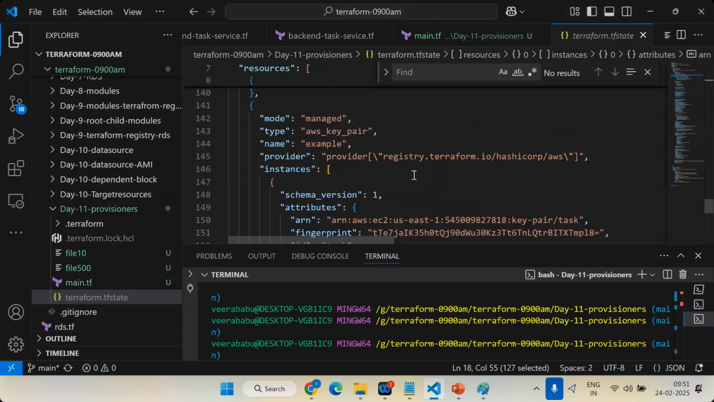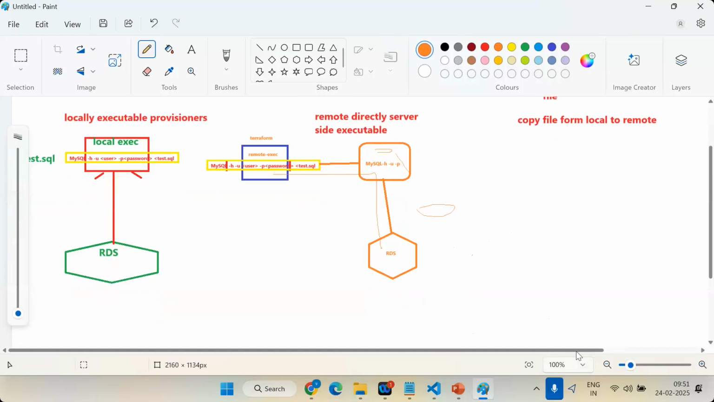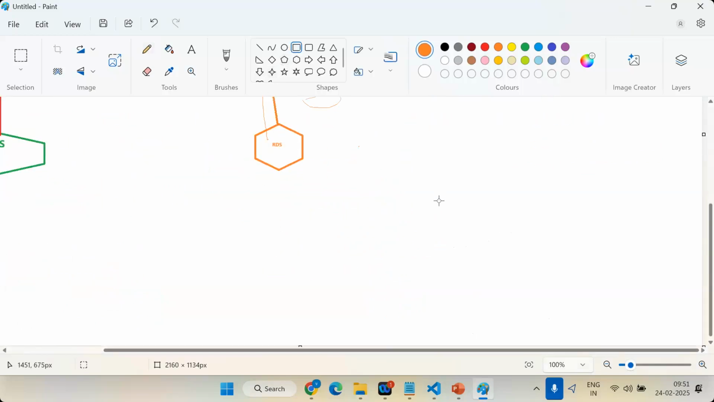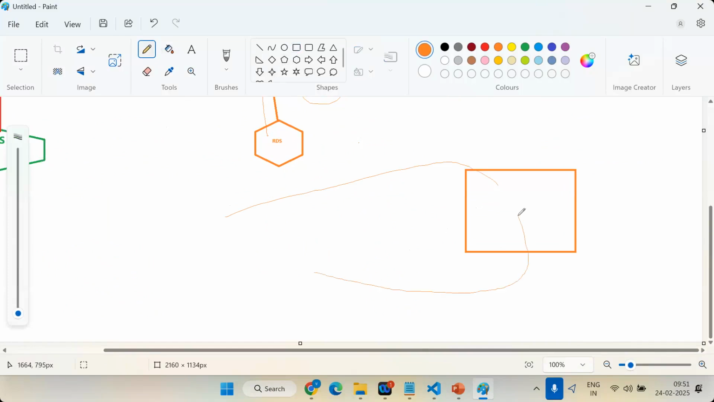So now, for example, I want to create one EC2 instance. And after that, I want to run one script inside the EC2 instance. After that, I can get some response from the kind of dependency blocks if you write. Dependency means after creating the server only, the script should execute.